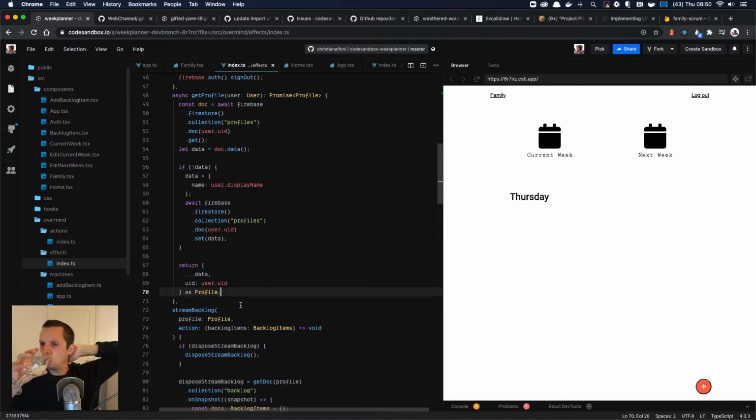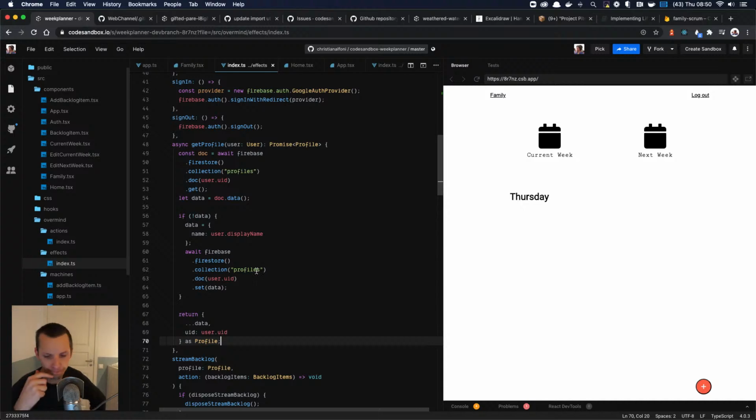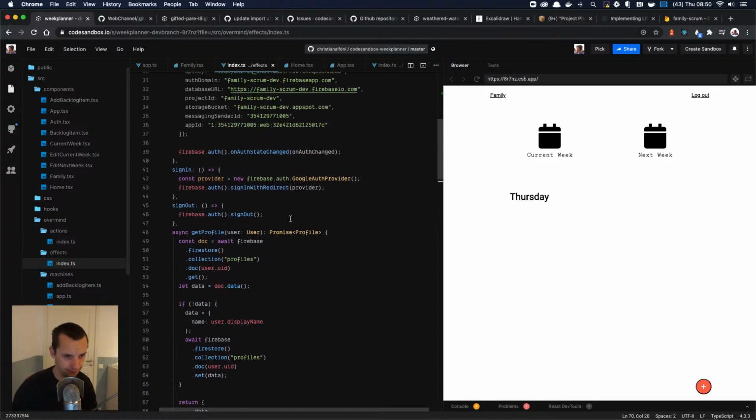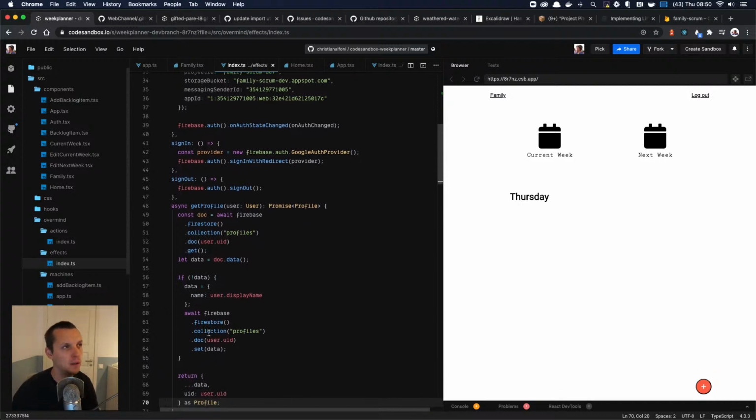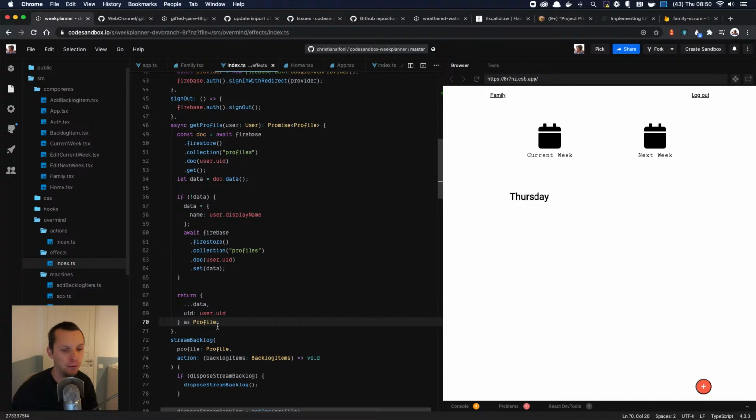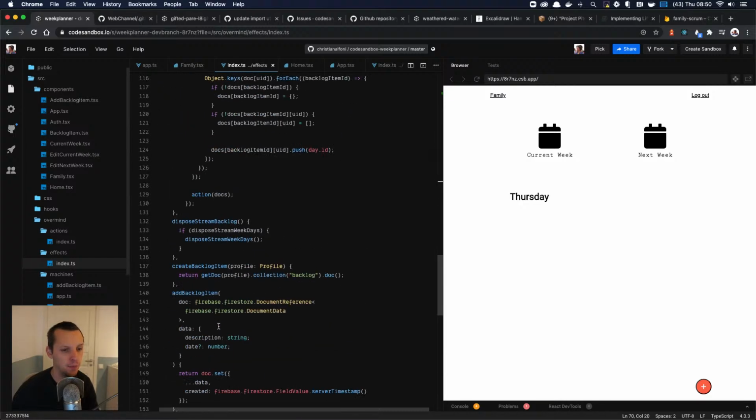Yeah, and okay, so this is interesting because now we're just grabbing the profile. We are not listening to any updates on the profile. So I actually think we need to change this. We can't just grab the profile. Well, we do want to grab the profile, but then we also want to stream the profile.